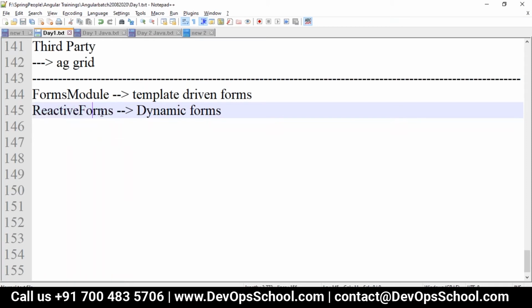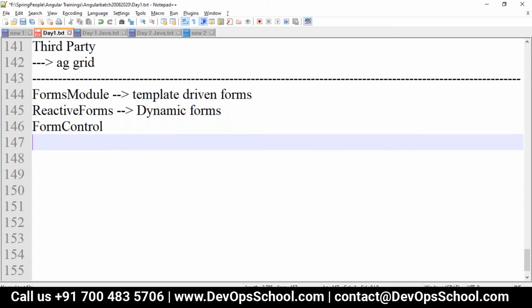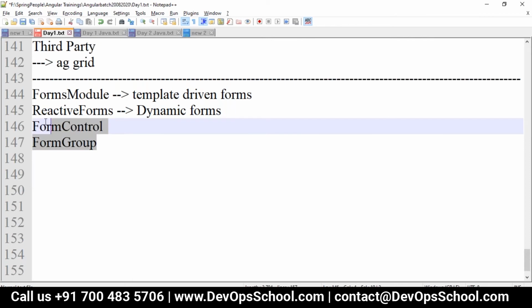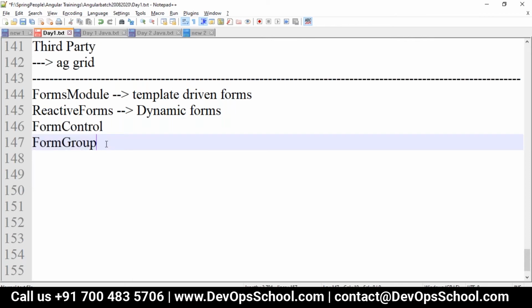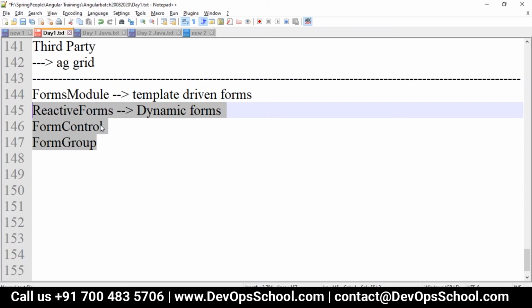Why it is called reactive forms is because here we have different classes which are called FormControl, and we have FormGroup. All the validations and all will be taken care of in the component TS. Only the HTML part we will be writing inside the HTML, and all the validations, everything will be taken care of inside the component TS. So it is easy to maintain.